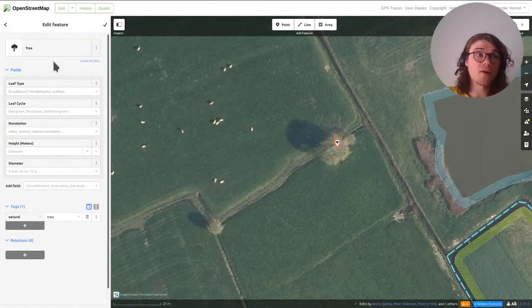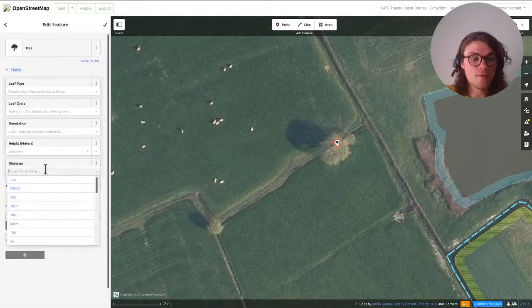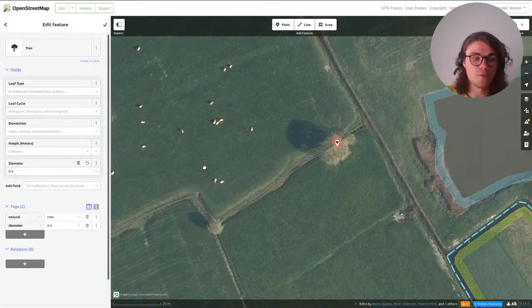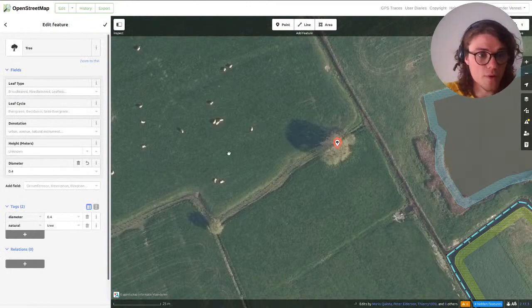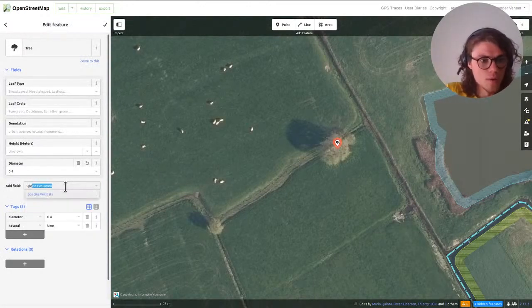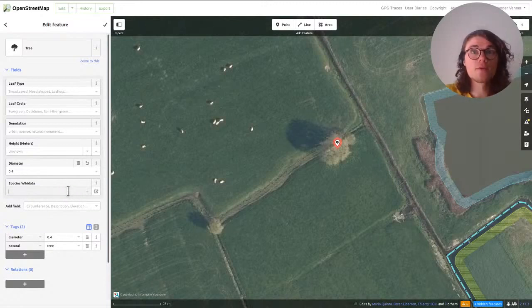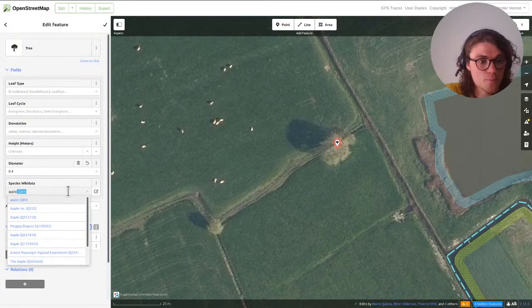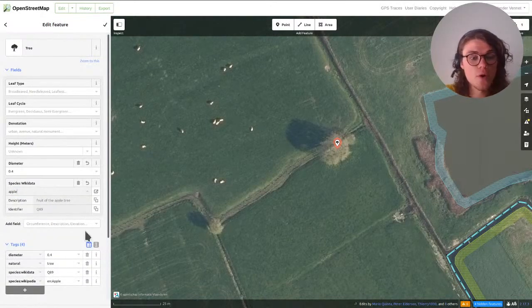Now, in the background, there's more information you can add about the tree. For example, you can add the diameter of the tree. I didn't go out to measure it, but let's say it's 0.4 meters. You can also link the species, and in this case it's even a link to Wikidata, so you can do all this kind of stuff. Here you have some predefined fields you can fill in. You don't have to fill them in if you don't know about them.